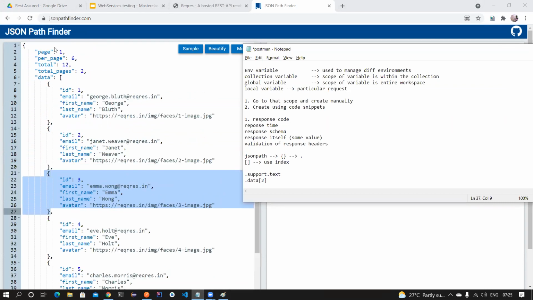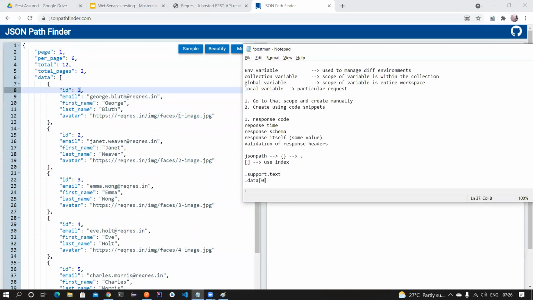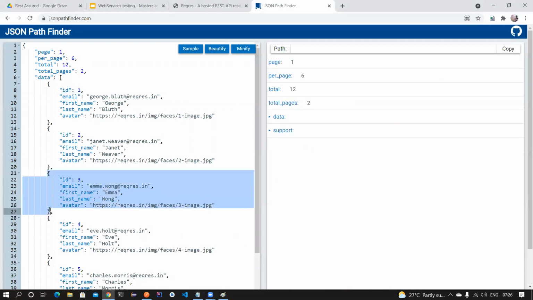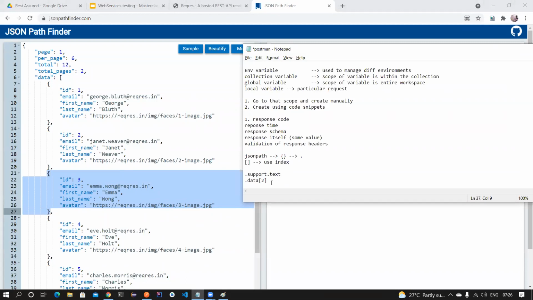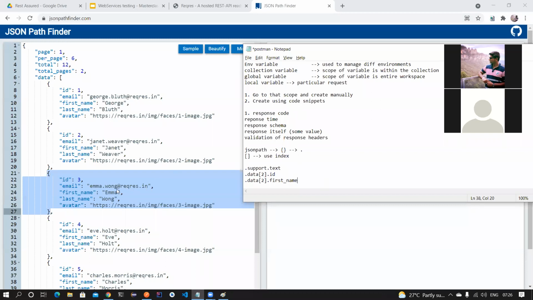Which means from the root node, I'm trying to find the key as data. It is an array. If I want to fetch ID 1, then I will use 0. If I want to fetch ID 2, then I'll use 1. If I want to fetch ID 3, then I use 2. And inside that, this is now an object again, so I can use a dot and then ID. Same thing, data dot first underscore name. So this is your JSON path for these two values that you want to verify.